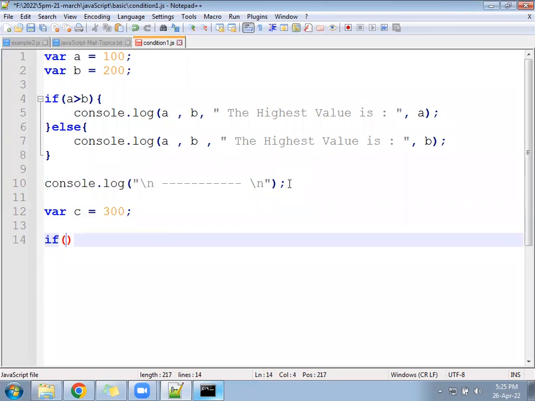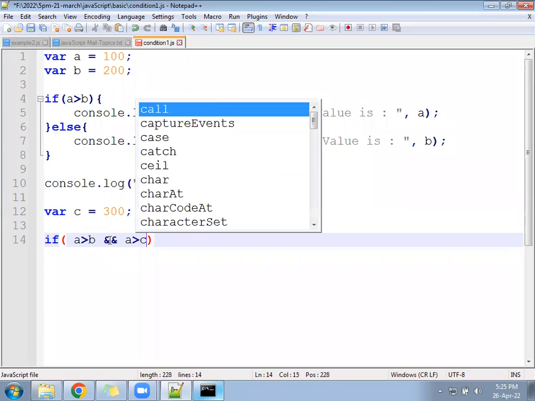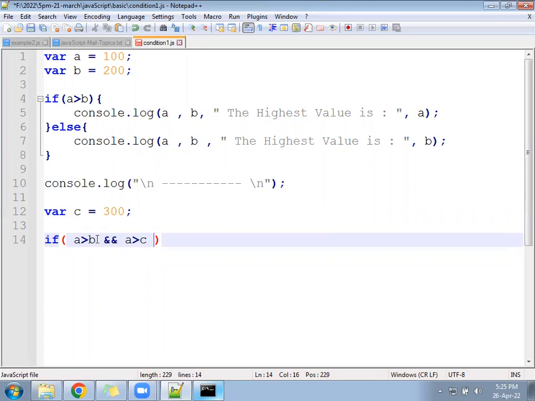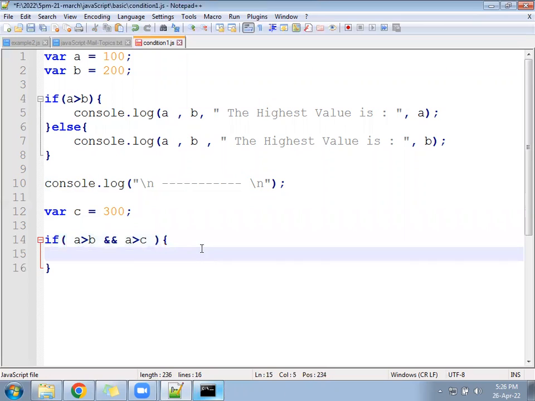So suppose we wrote here if A, the value of A greater than B and the value of A greater than C also. The and operator is here, it is saying that the value of A is greater than B and the value of A is greater than C. That means A is bigger than B also and A is bigger than C also. But it is not called an or, it is called an and. A must be bigger than B and A must be bigger than C. Then only this statement is going to execute.